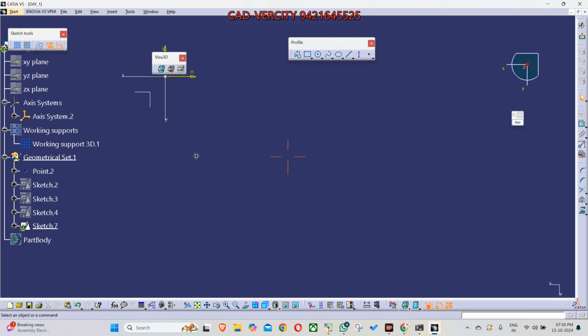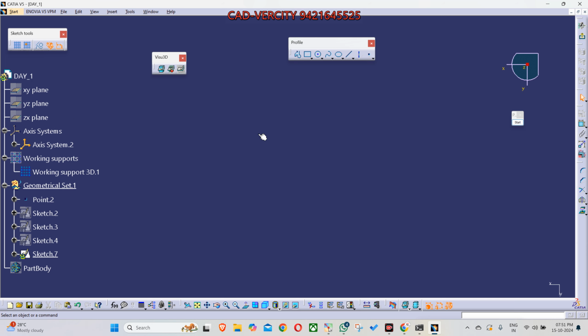If suppose your axis system is somewhere over here, outside of the screen, but I want it in center. This is a yellow box, fit all in. Click on it. It will come in center. Got it? By mistake, you have moved your 3D or the axis system or the sketch out of the screen. Click on this. See, it is in center.